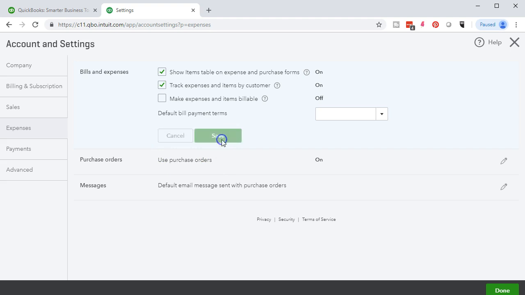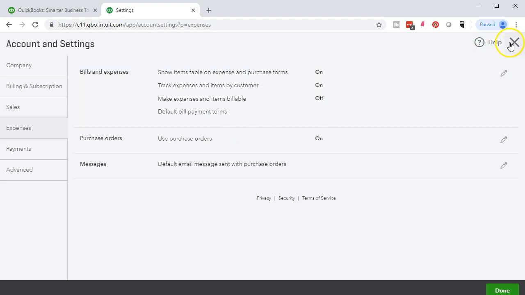So make sure to do that if you're following along with this problem. We'll then close this back out.